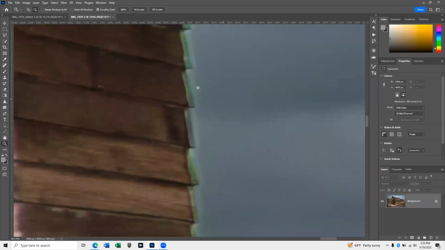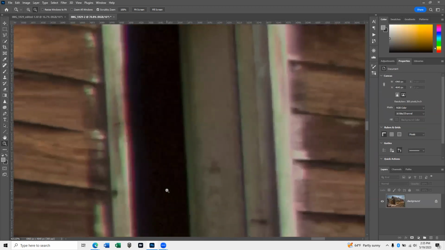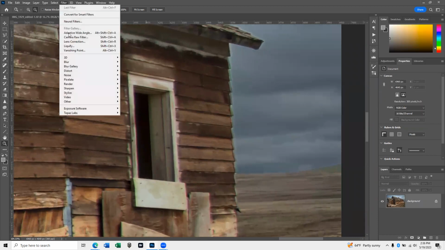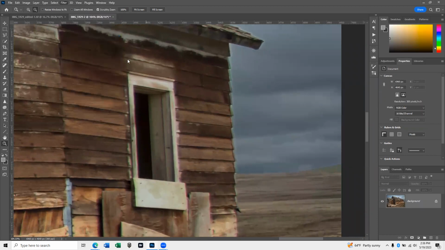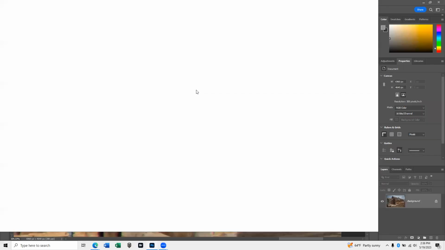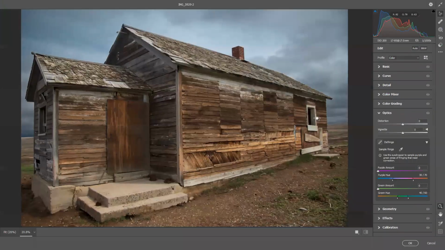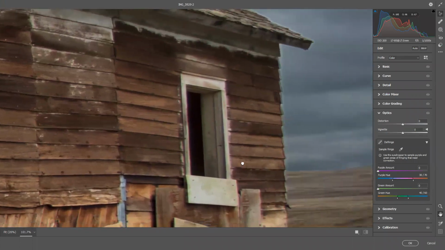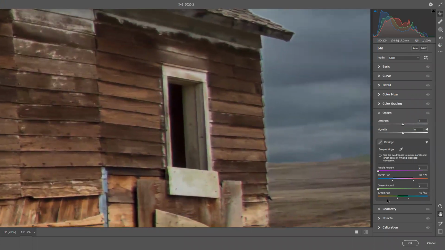Now, how do you get rid of this? I'm worried that by using I'm going to try Filter, Adobe Camera Raw. You can still use the raw palette to address this while you're in Photoshop. So I'm going to try to see if this works. I don't think it's going to.